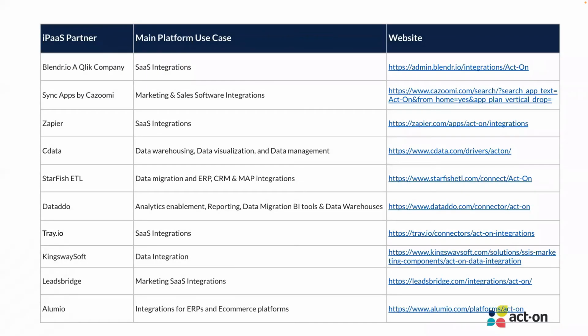There are several iPaaS vendors that have built connectors with Acton. These services can support in connecting various CRMs, ERPs, reporting tools, data warehouses, e-commerce platforms, and more to Acton. Here's a full list of all iPaaS platforms that connect with Acton today. Included is a breakdown of the main platform use cases, as well as a link directly to the provider website. You can find there additional information related to the connector with Acton.